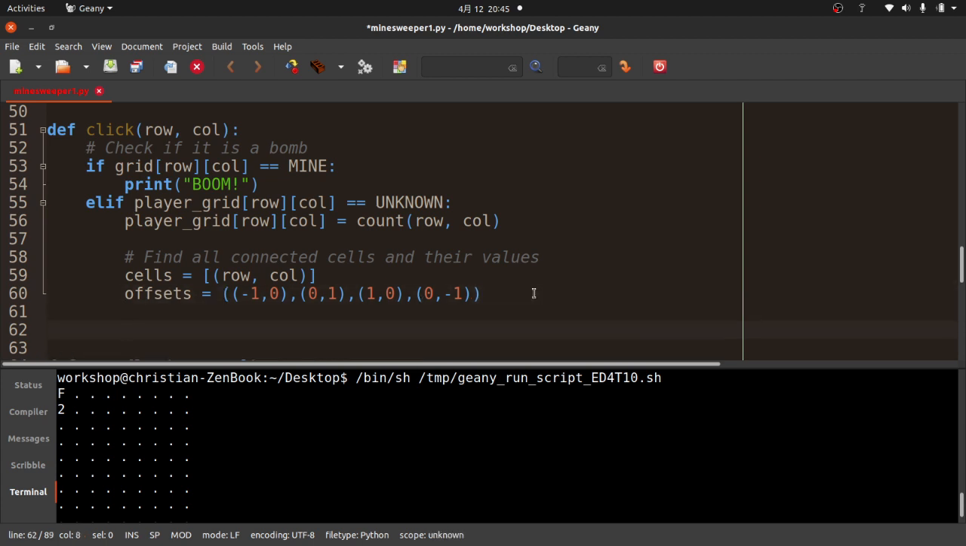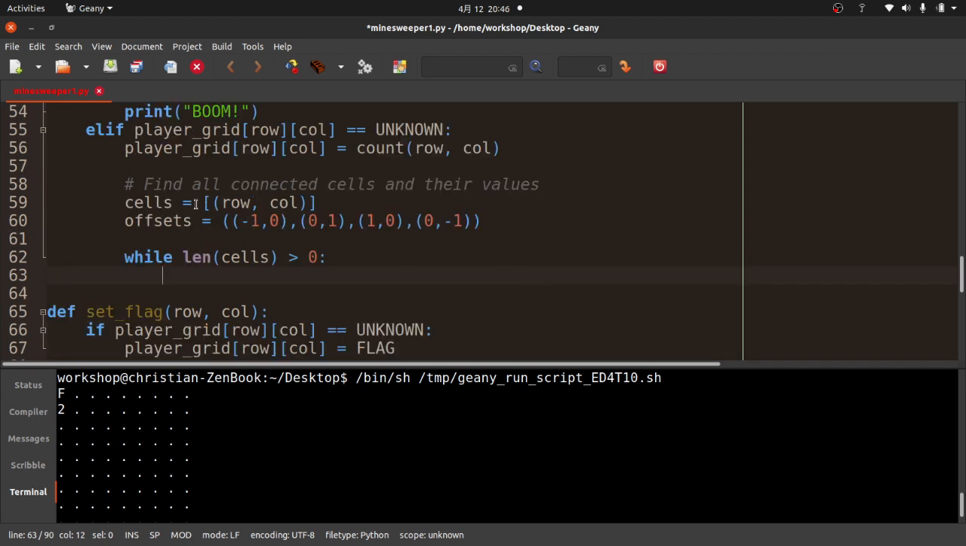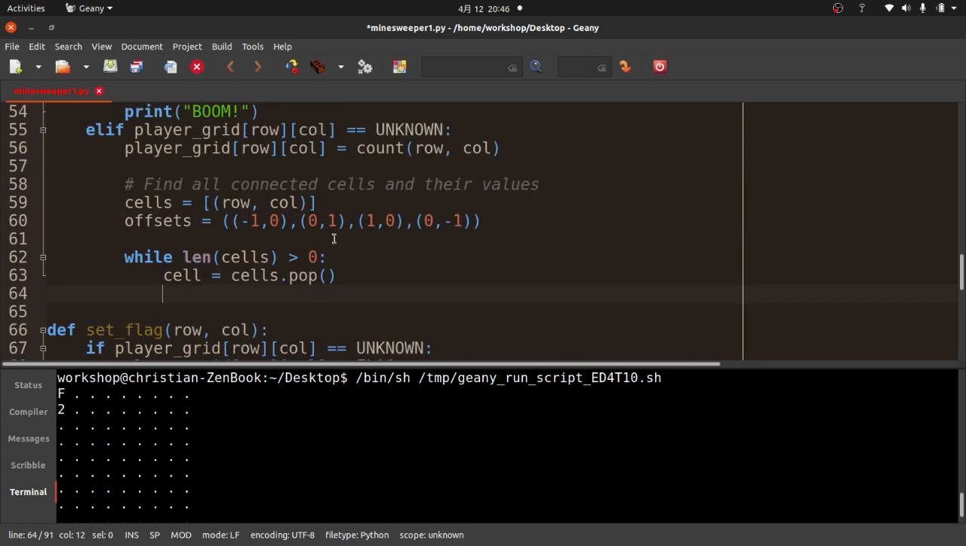Now this is where you may not have seen some of these things before. While the length of cells is greater than zero. So currently, cells has one cell in it. That's the starting point. So while the length of cells is greater than zero, what we want to do is some checking. We're going to first take a cell and pull that cell out of cells. To do that, I'm going to do cells.pop. What pop does, if you haven't seen that before, is it removes the last item in a list and returns it. So in this case, there's only one item, so it's going to pop that off of the list.